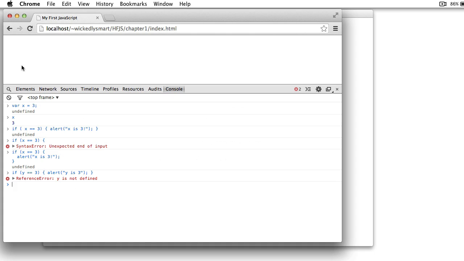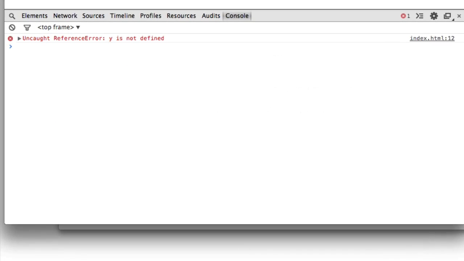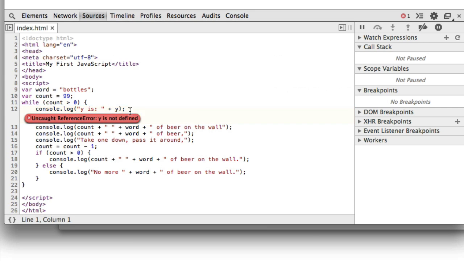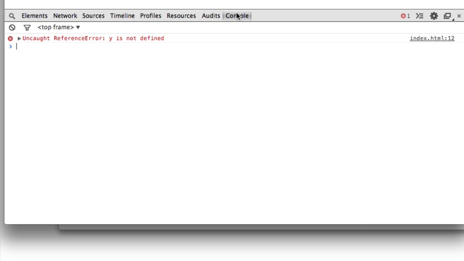So I'm going to go and load this page again. And you'll see that we do indeed see an uncaught reference error, y is not defined, at line 12 in index.html. And again, I can click on that line and it's going to take me to that line of code and show me what the error is. So I'm going to go back to the console and also notice that we have a little red X here with a 1 next to it. That just means that we have one error displayed in the console.